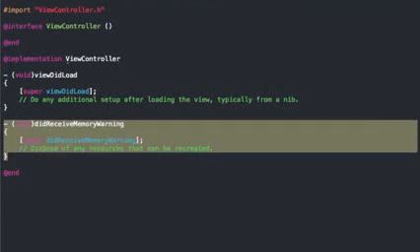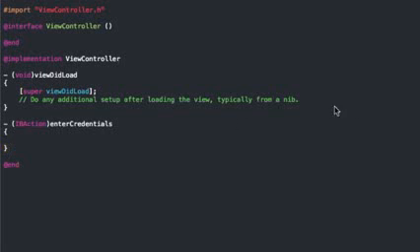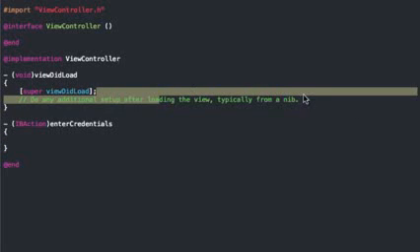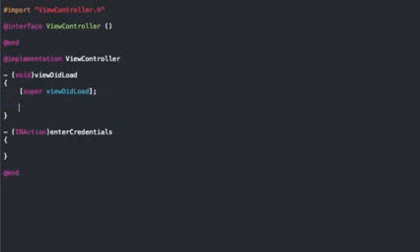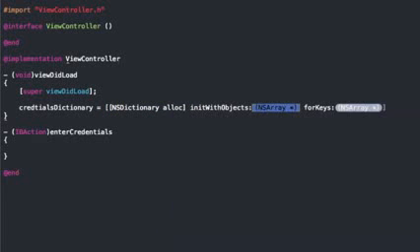Now we're going to add in the implementation for the enter credentials command, and we're also going to do something in the viewDidLoad. So go ahead and do credentials dictionary. So that's the dictionary we declared earlier. Now this is going to be an NSDictionary, alloc, and we're going to initWithObjects forKeys.